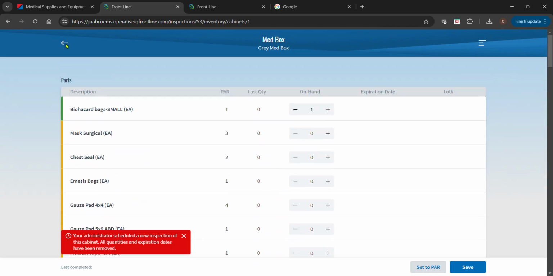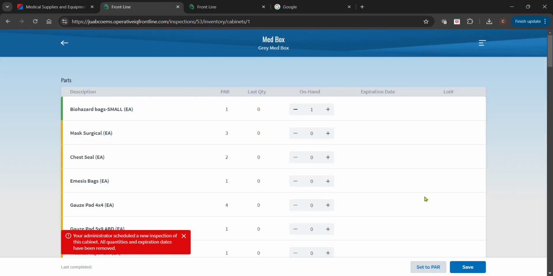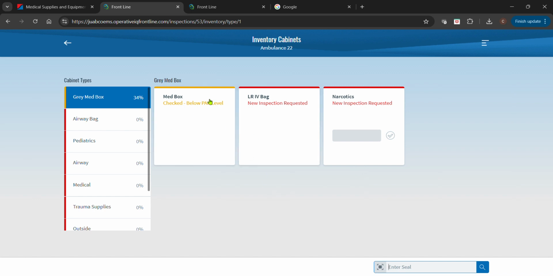We are working on a way where you can actually verify. Again, it'll tell you right here, it is not submitted. Your change will not be saved if you go back. So if you hit go back, you hit save. If you do not hit save, it's yellow. It means it's done. If you notice, it does say below par level. We'll go back to that here in a minute.